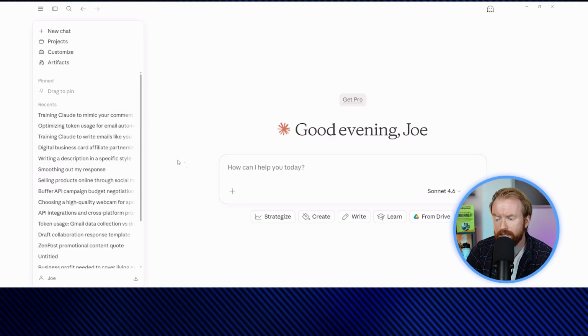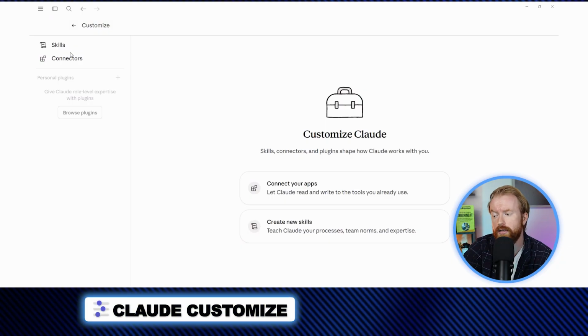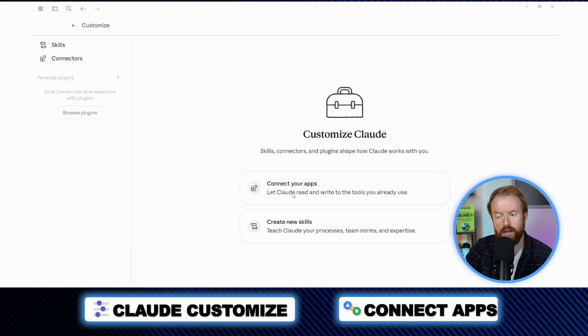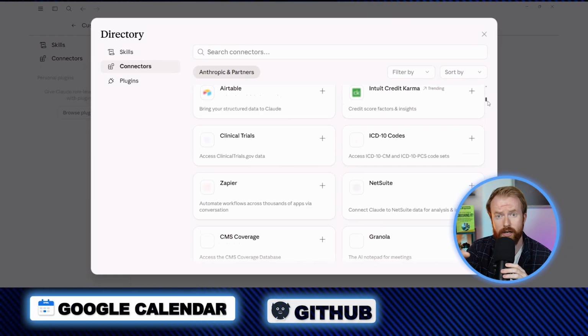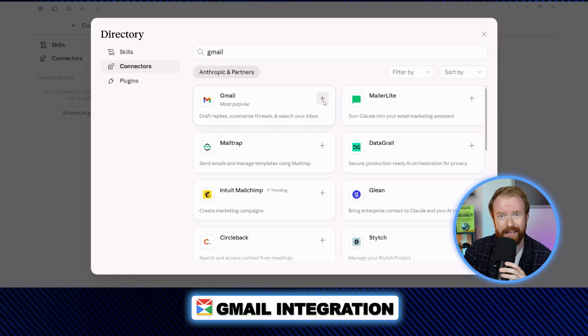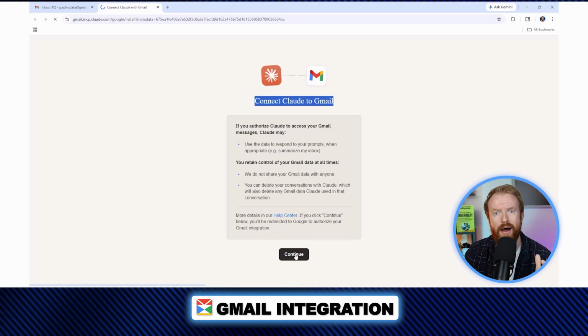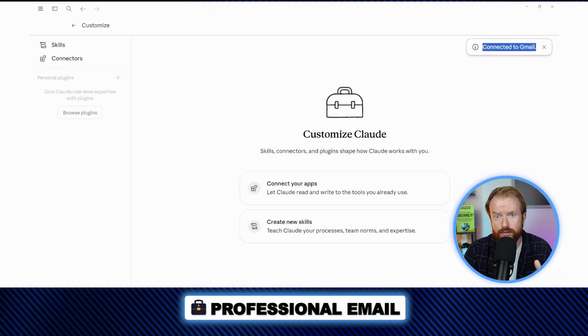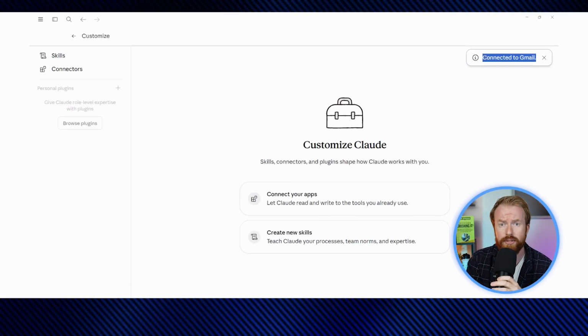To give Claude access to your emails, go ahead and select Claude Customized, then you can connect apps to Claude. Here are plugins for Google Calendar, GitHub, Outlook. There are so many extensions. Just search for Claude's Gmail integration and connect. The same skill works for Microsoft Outlook, but it has to be a professional email address to connect to Microsoft, which is why we're using a Gmail today.